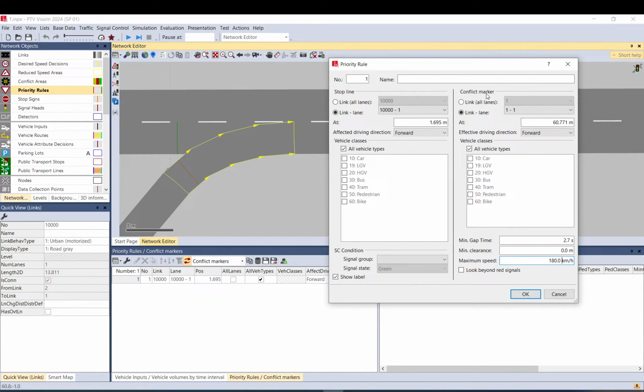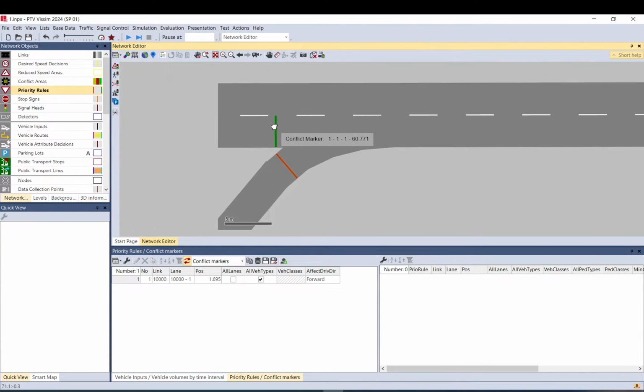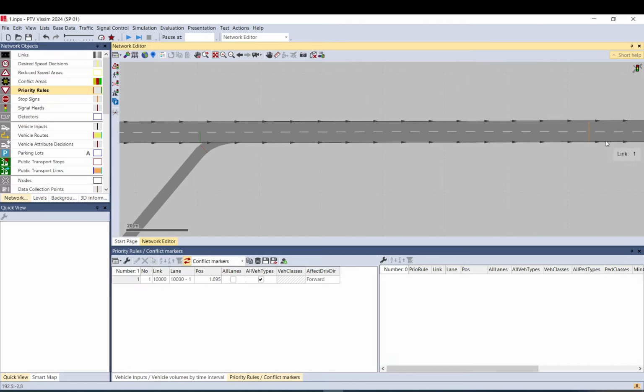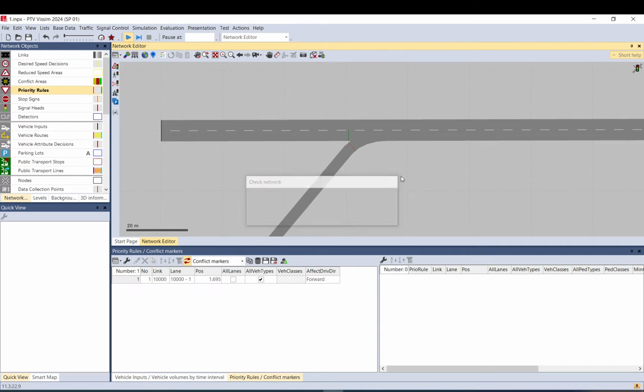To one stop line, you can have multiple conflict markers, and you can set it to the whole link or to a given lane, as you can see here in the setting. And you can set vehicle classes, you can specify these to certain vehicle classes. So this way, vehicles will give way. Let me just delete these in the template. So if I run it, you will see that vehicles will give way to the traffic on this lane, but only in this lane. They will not consider anyone in that lane.